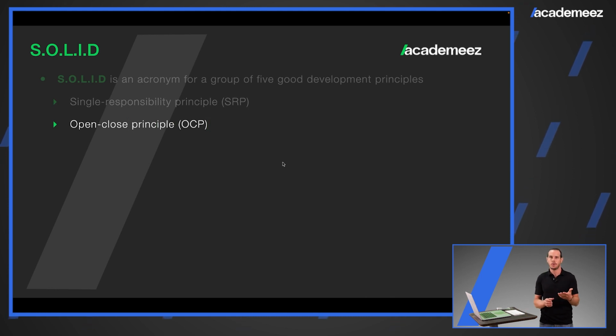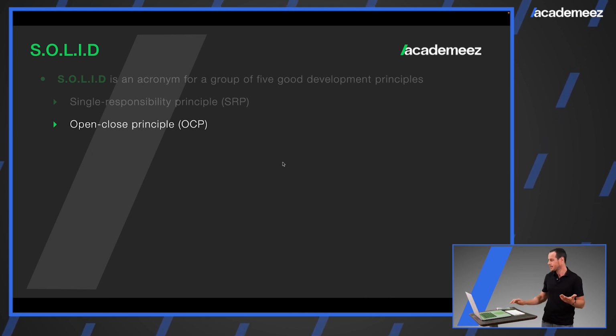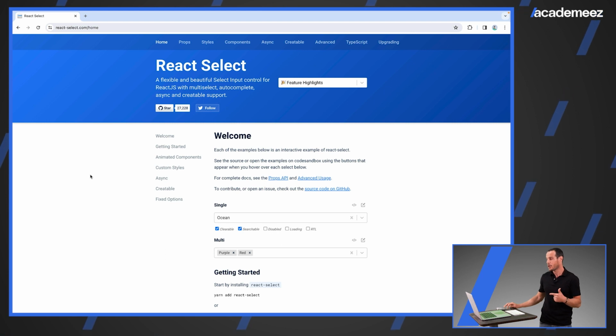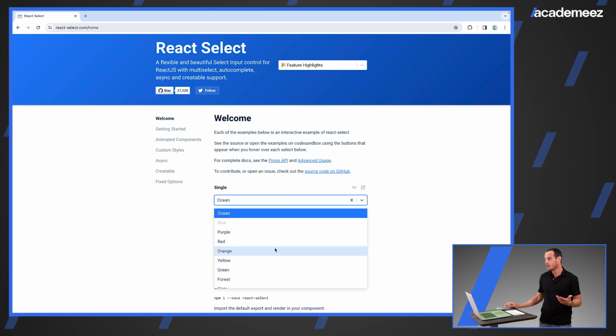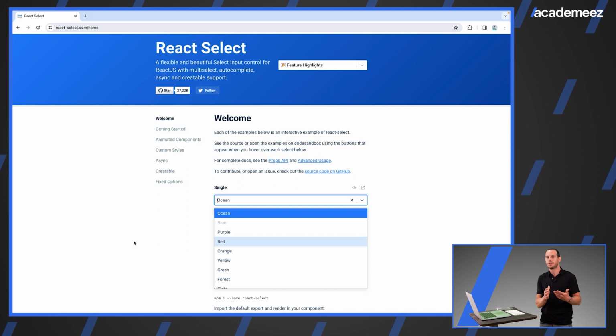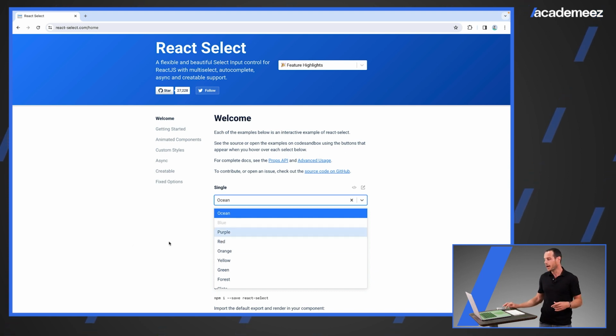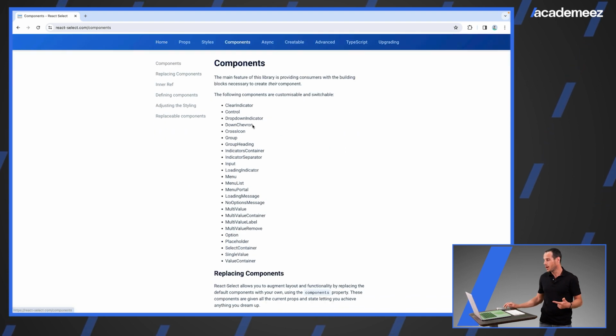The open-closed principle means that when you create a component, it can be open for extension, but closed for modification. A good inspiration for this is a popular library called React Select. React Select is a library that you can use to create a form select. You can use the components prop or the children prop of a component to override every single element in the select. You have a list of components that you can substitute in the original React Select.